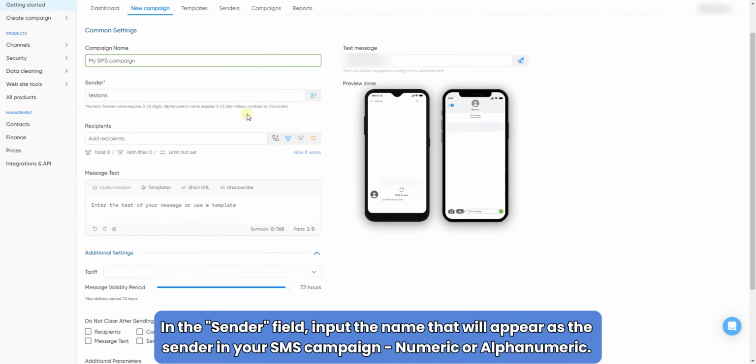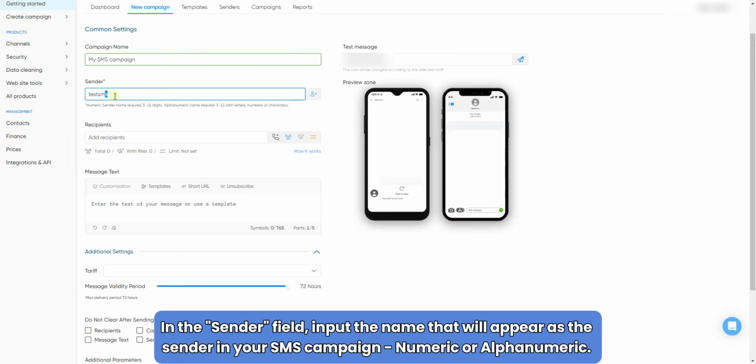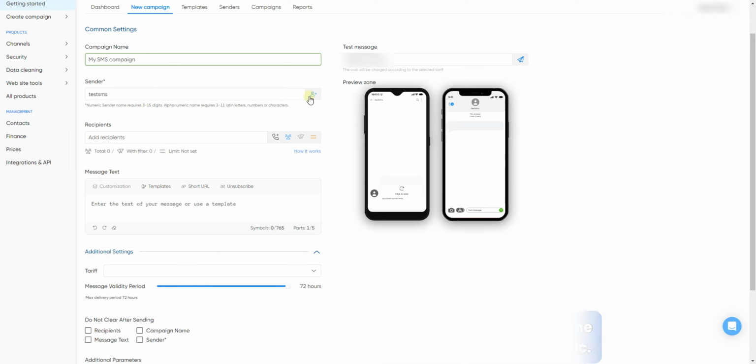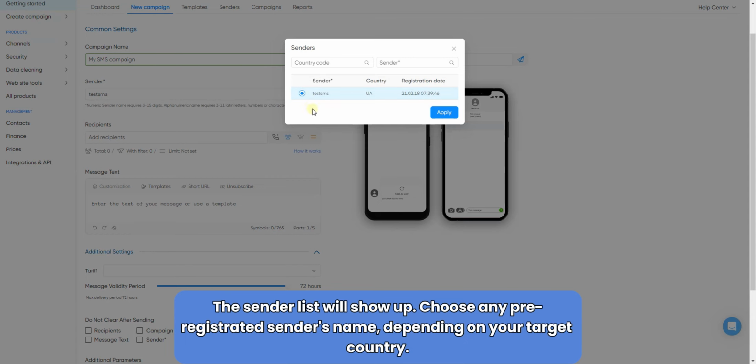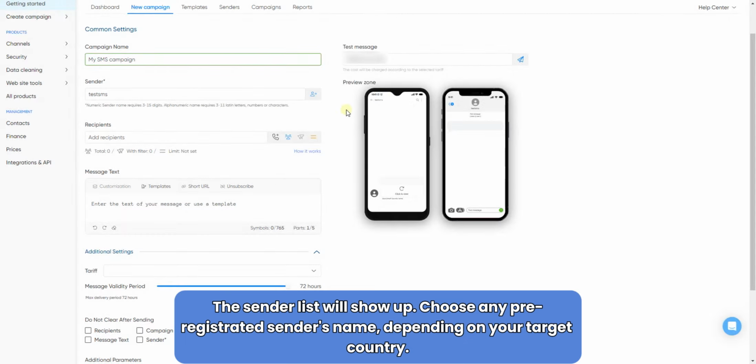In the sender field, input the name that will appear as the sender in your SMS campaign, numeric or alphanumeric. To view a list of available senders, click the Sender Plus button on the right. The sender list will show up. Choose any pre-registered sender's name, depending on your target country.